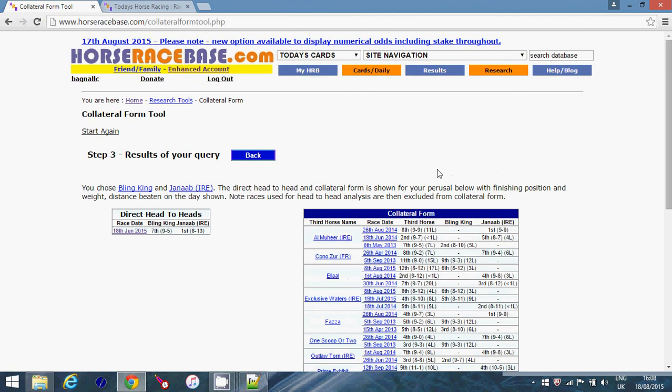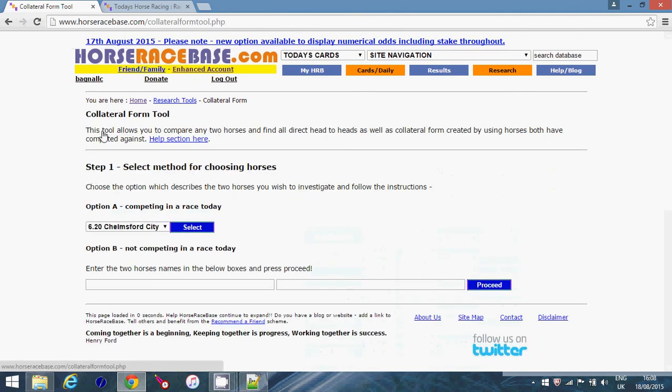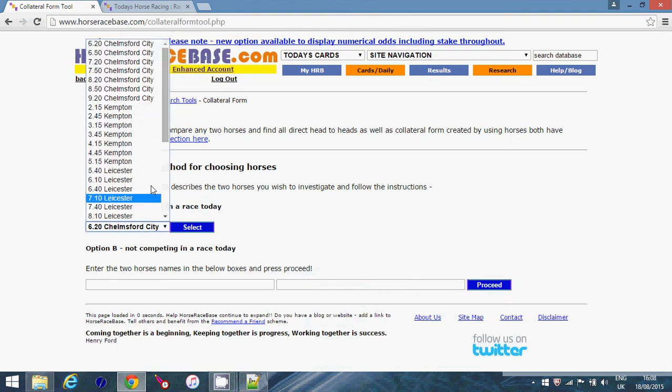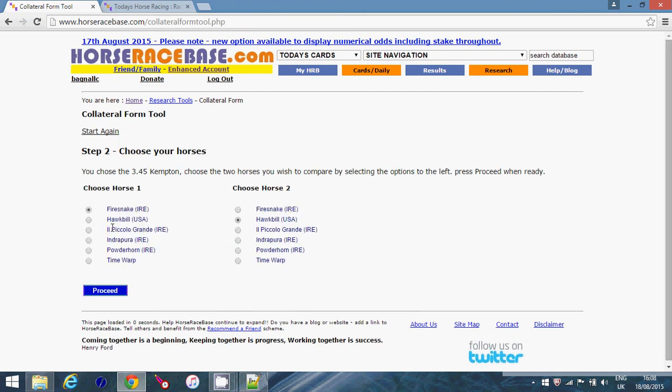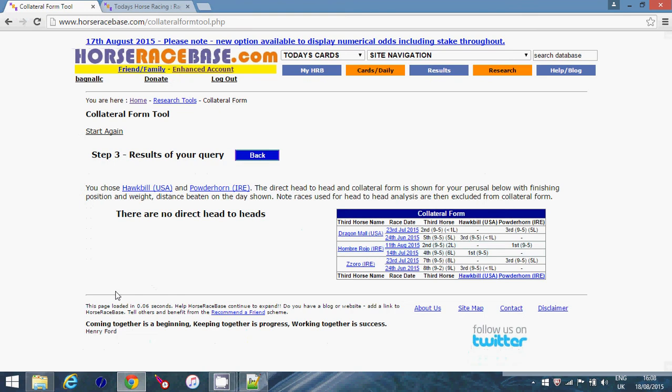So perhaps the best way is to use an example for a race that I just watched at Kempton, and there's 2 principals in this particular race, Hawkbill and Powderhorn. Now it's just an example, but they're both the favourite 2 in the market, and it could be the case that you're down to just them 2 and want a fun bet or whatever. Anyway, there's no direct head-to-heads, as you can see from the left in this particular example.